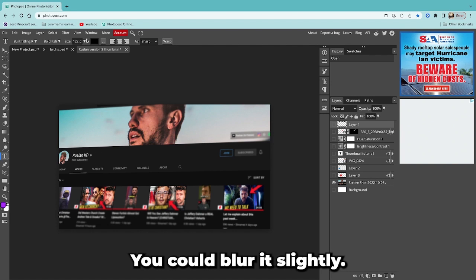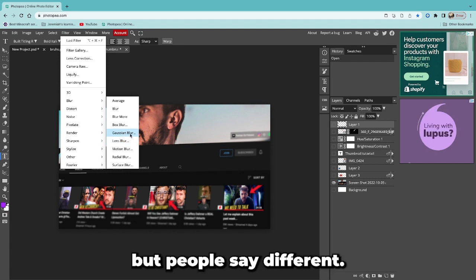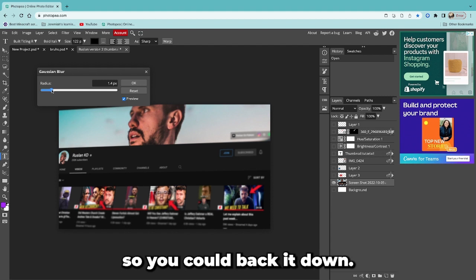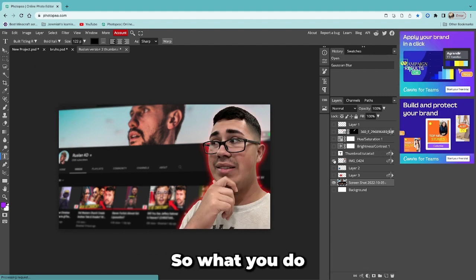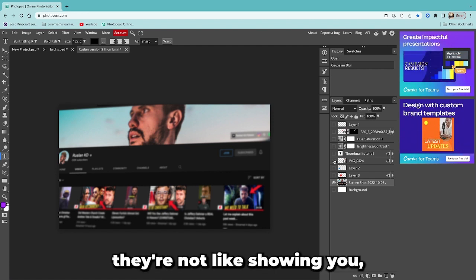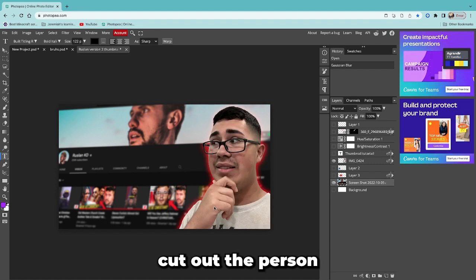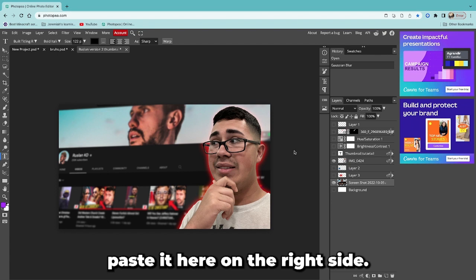You could blur it slightly. How you do that is go to filter, blur. I say Gaussian blur, but people say different. Okay, so this might be too much, so you could back it down. This looks good. Once you do that, you want to add the person. So what you do is you just cut out the person. You could watch a quick YouTube video. I'm sorry that I'm not showing you, but to make it quick, cut out the person, and if it looks nice, paste it here on the right side.